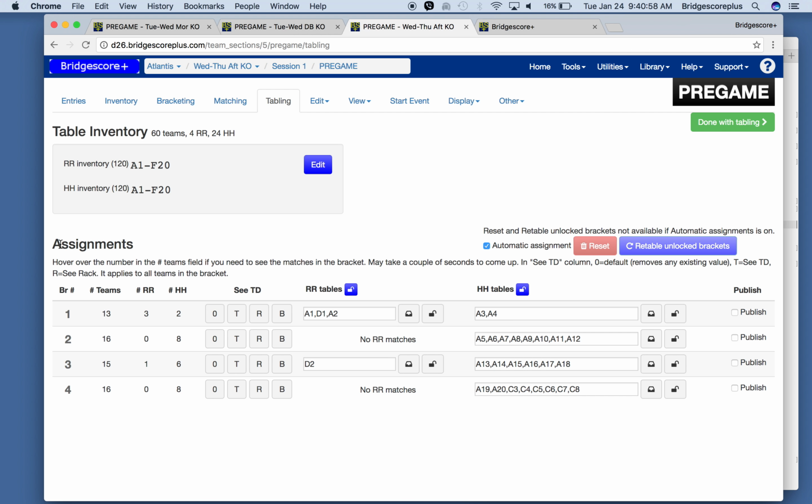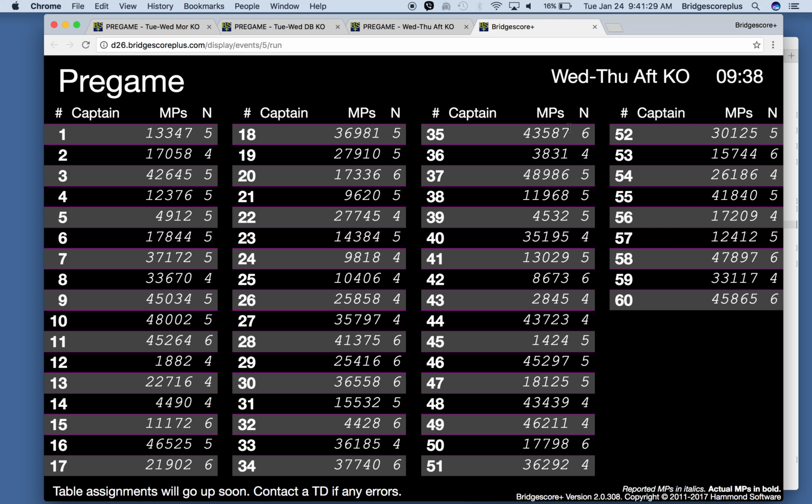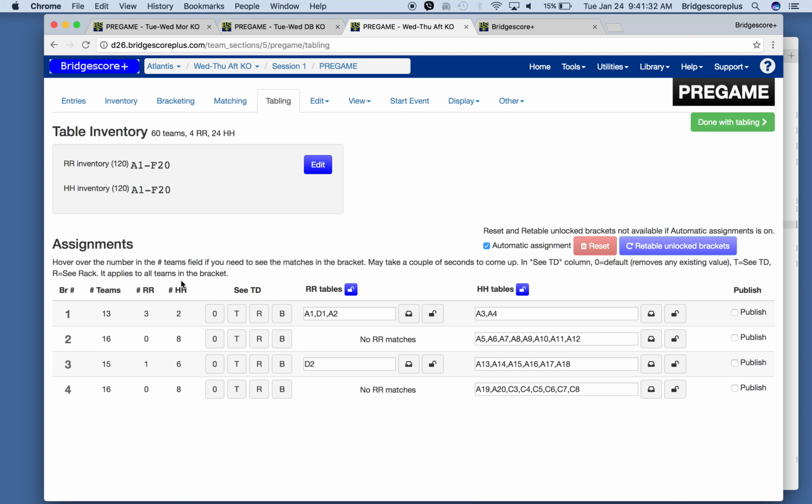This is the heart of the tabling process. Each of the brackets is numbered. We have 1 through 14. We have a list of the teams, and if we hover over, it'll show which team number is playing which team number. For each bracket, it shows the number of round robins and the number of head-to-heads. These 4 buttons are related to the CTD field that's shown on the display. So here is the projector for this particular event showing the 60 teams. I'll explain these more in another video.